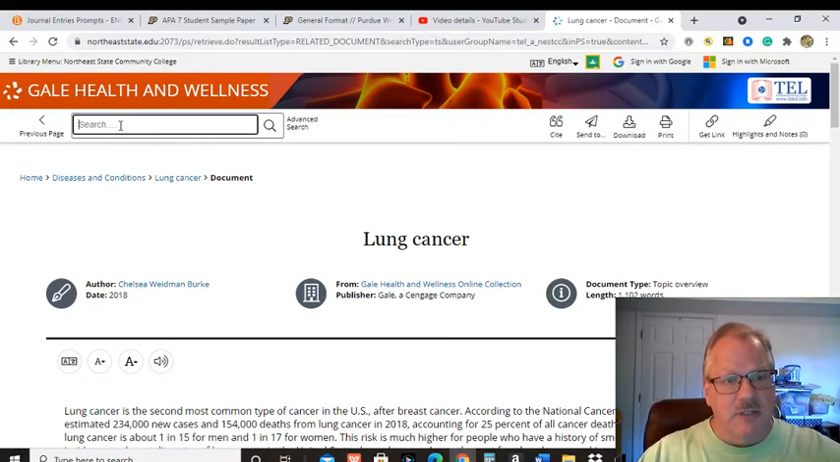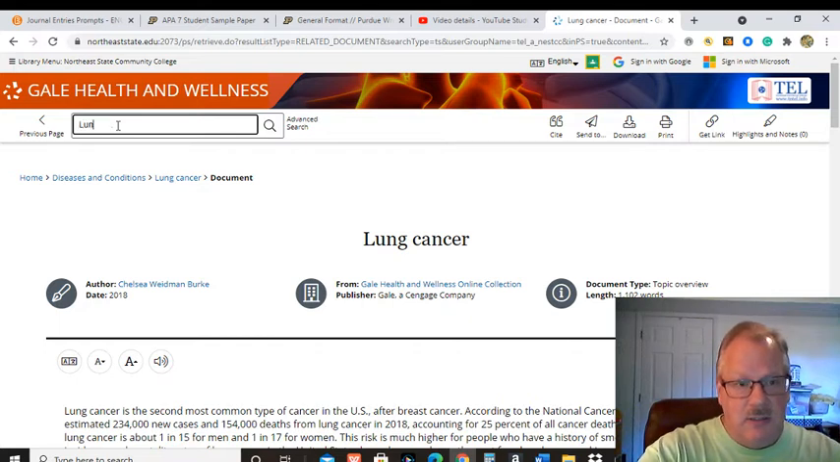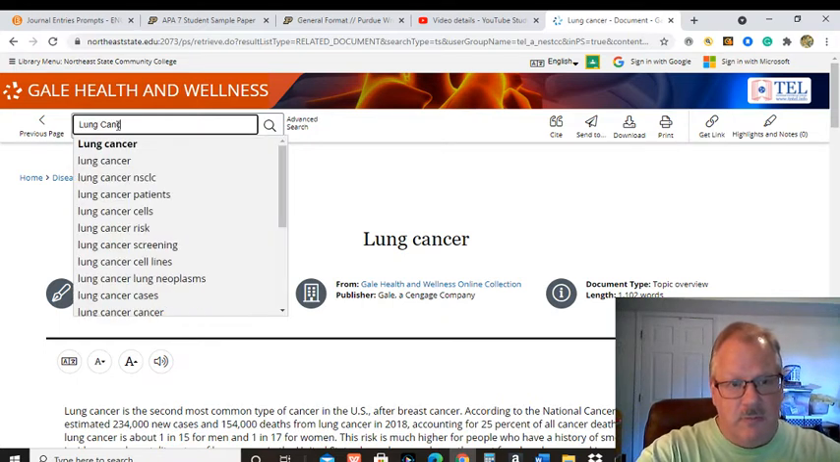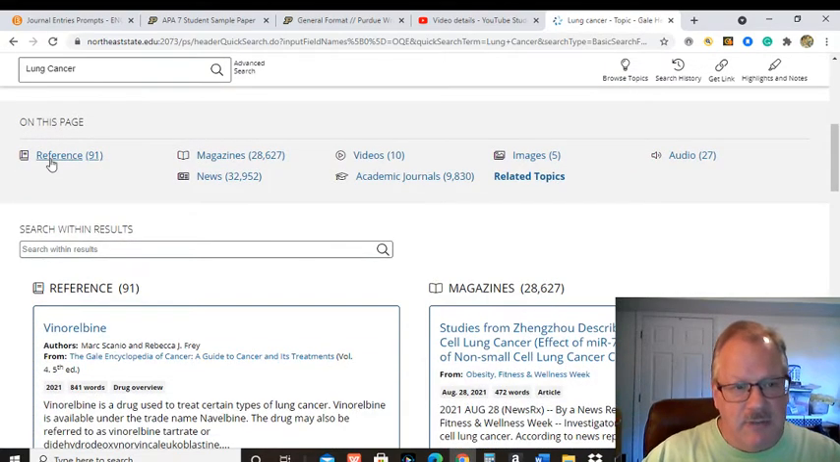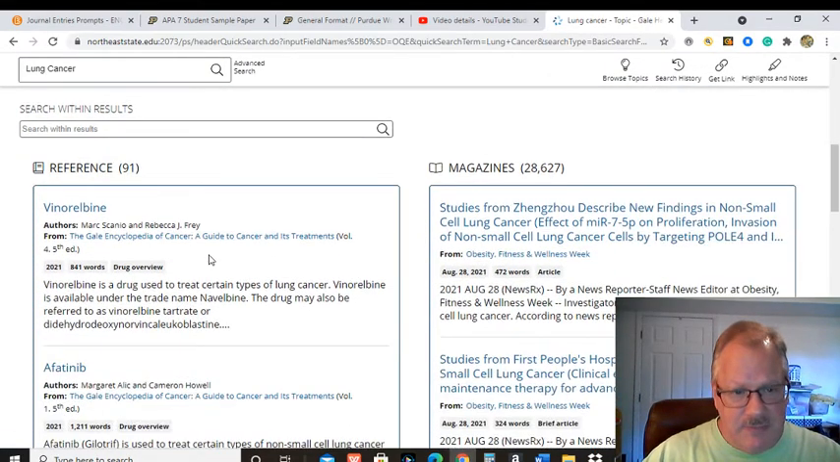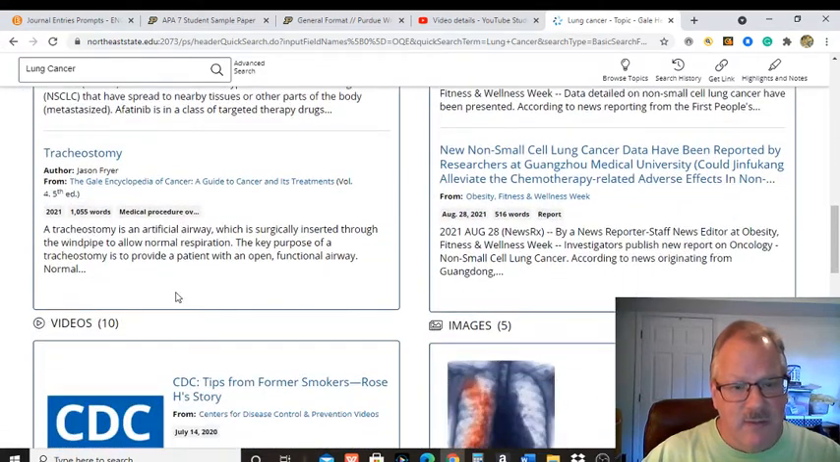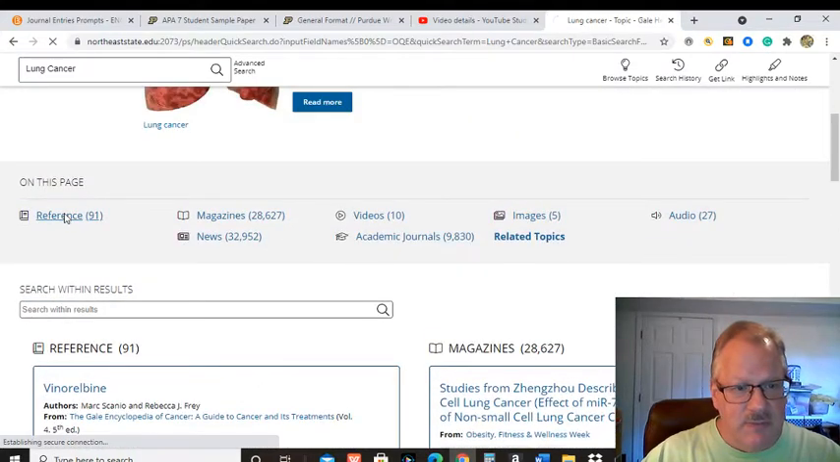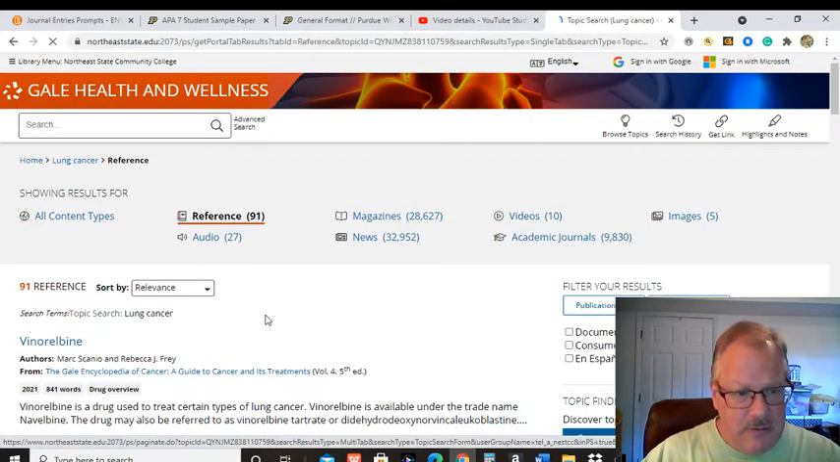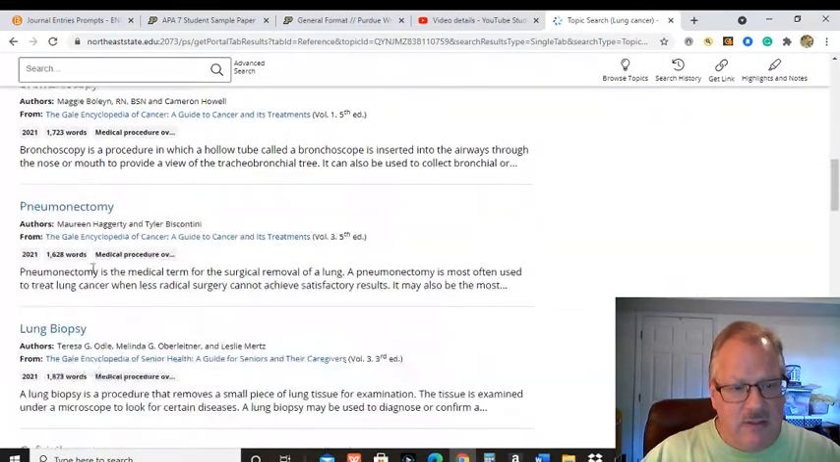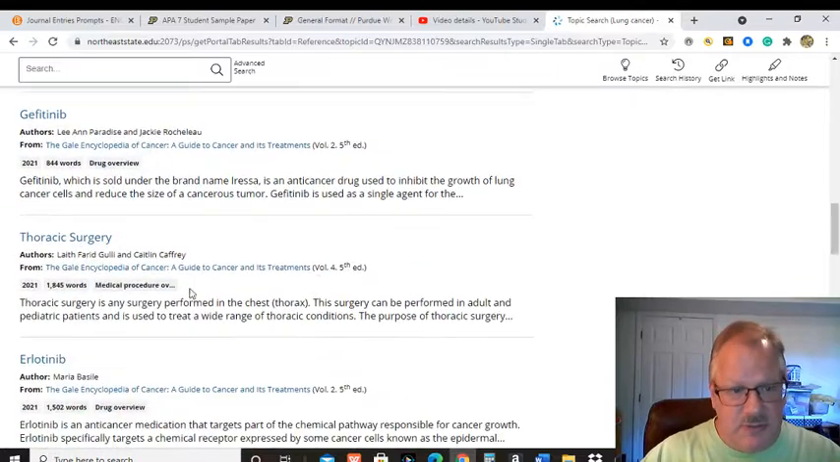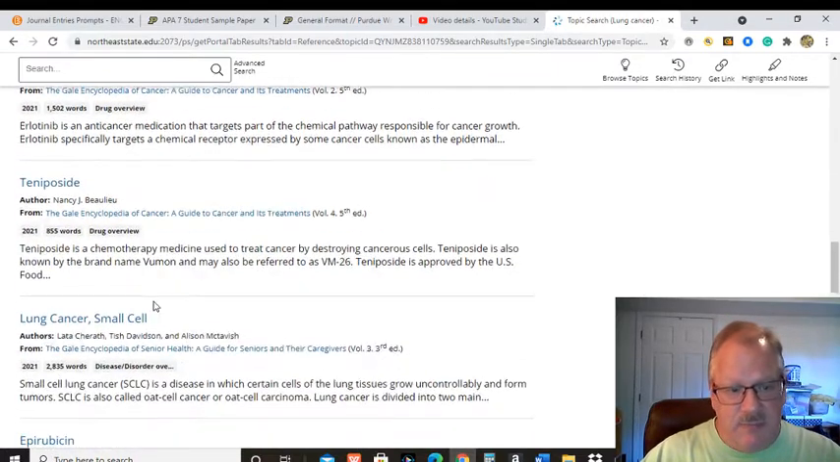You can also do a search. The more you can narrow down the concern, like small cell lung cancer versus large cell lung cancer or something like that, you can come down to this reference area. This Gale Encyclopedia of Cancer is a good source if you can find what you were looking for. I'm going to go ahead and click on reference. But all these different procedures, some very good information there.